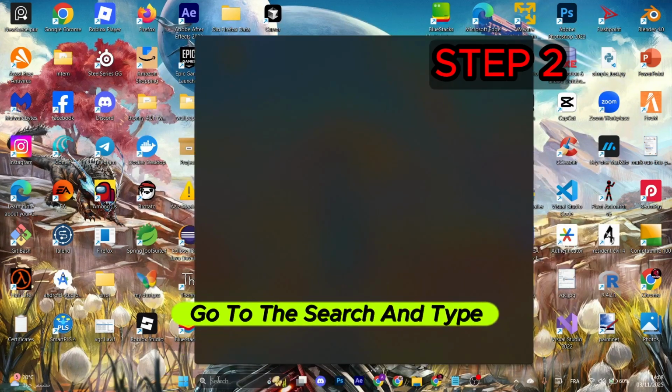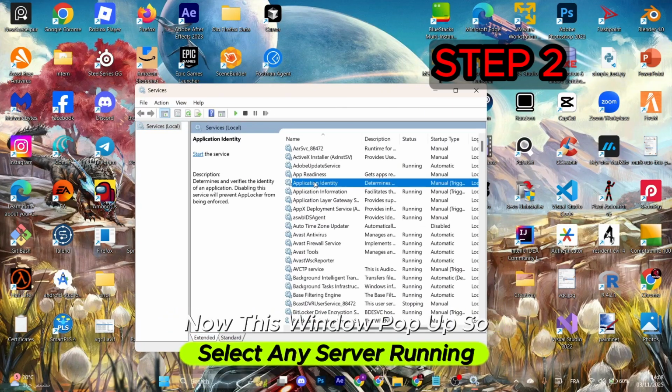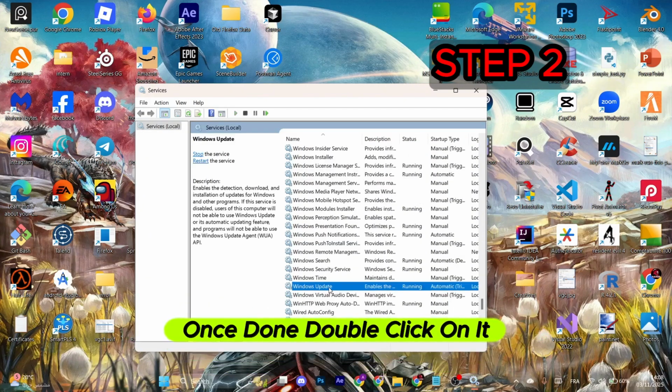For the next step, go to the search and type in services and open this one. Now this window will pop up, so select any service running and type in the W hotkey on your keyboard. From here, look for Windows Update. Once done, double click on it.